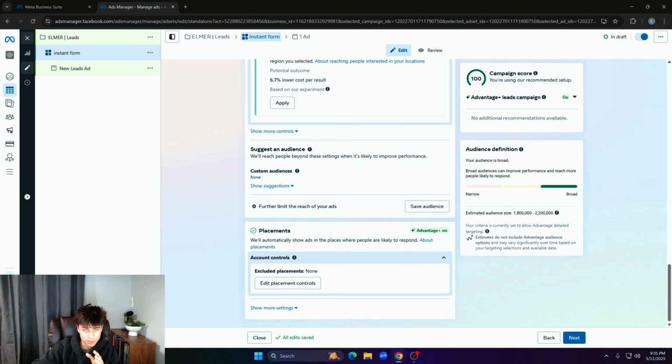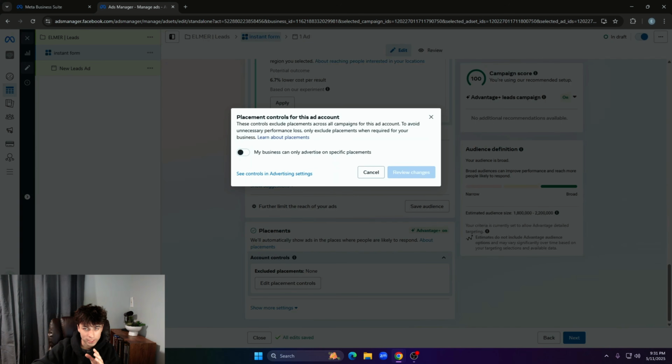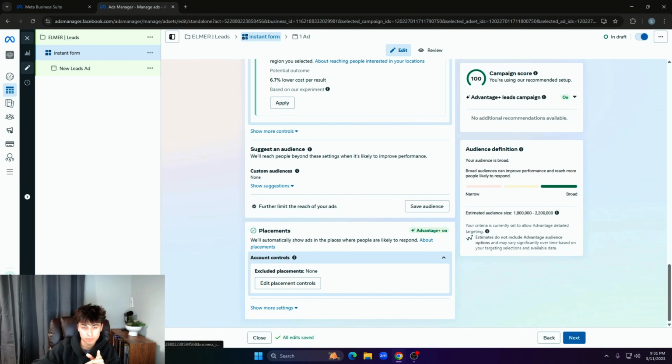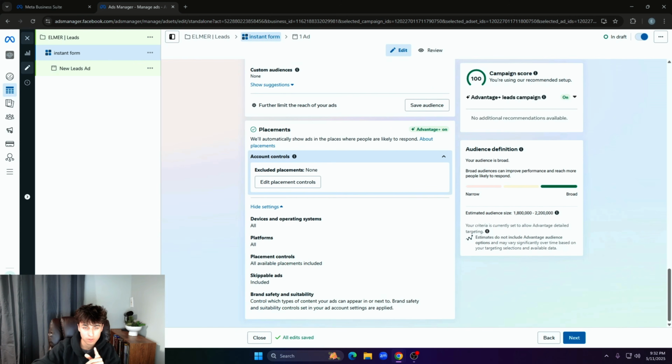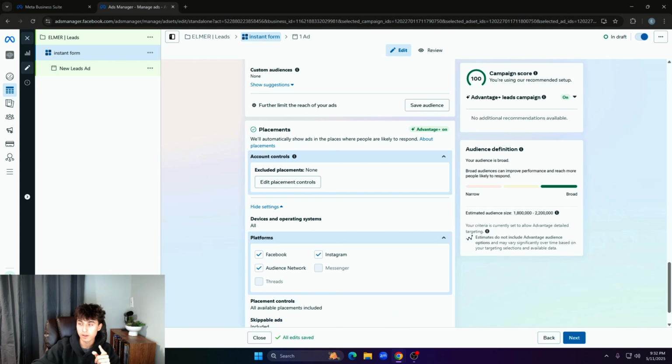Ignore the audience, these custom things. You don't need to worry about that right now in the beginning. And then these are the placements. So this is actually very important. So click right here on show more settings. The device and operating systems, keep it on all, but the platforms, look at the little pencil right here, click edit. And here you can actually select where you want your ad to show.